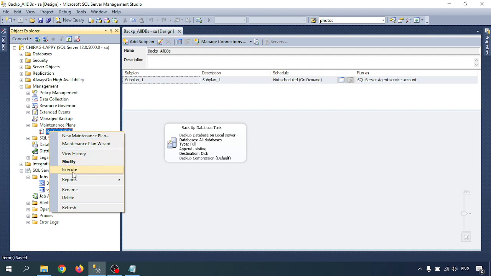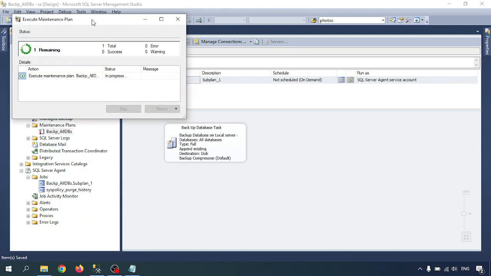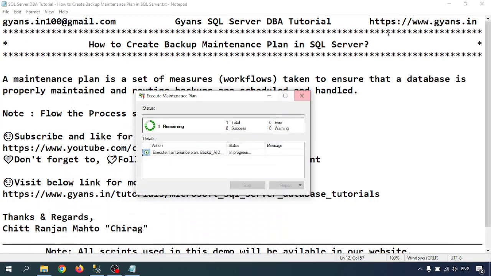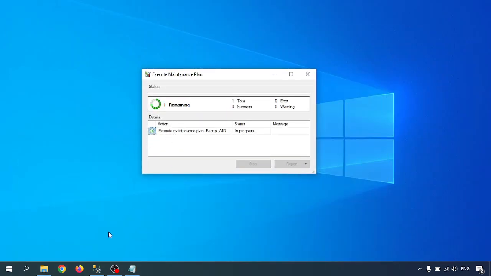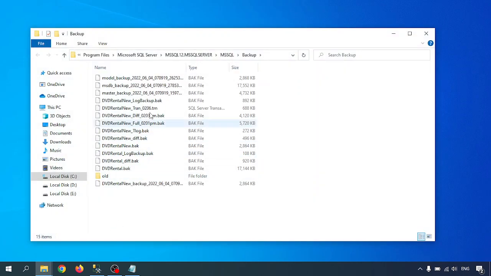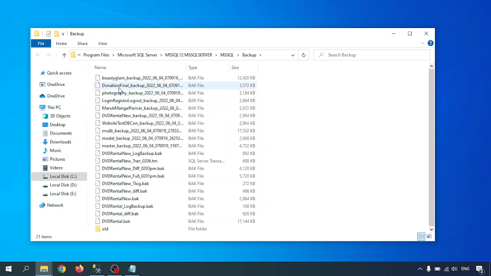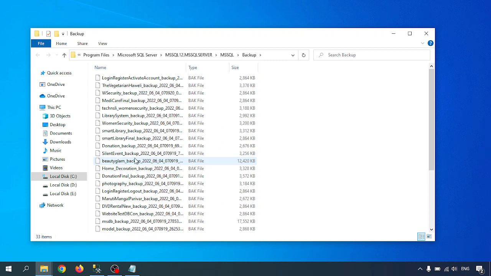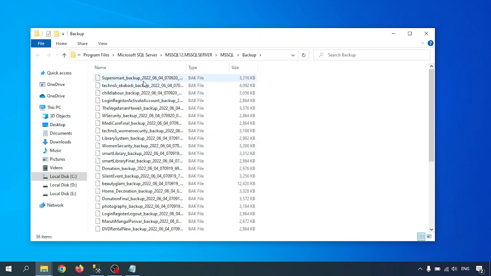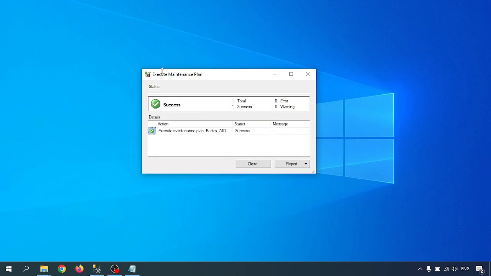It will give you the backup of all databases. So let me test whether the backup is working or not. Click on execute. See, execution is started. Let me check on the path. See, backup is started, so these are my backups. Now the execute maintenance plan is a success.